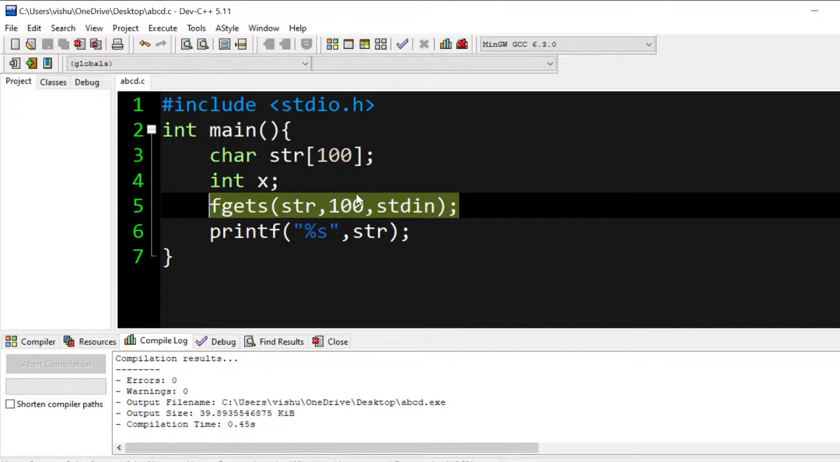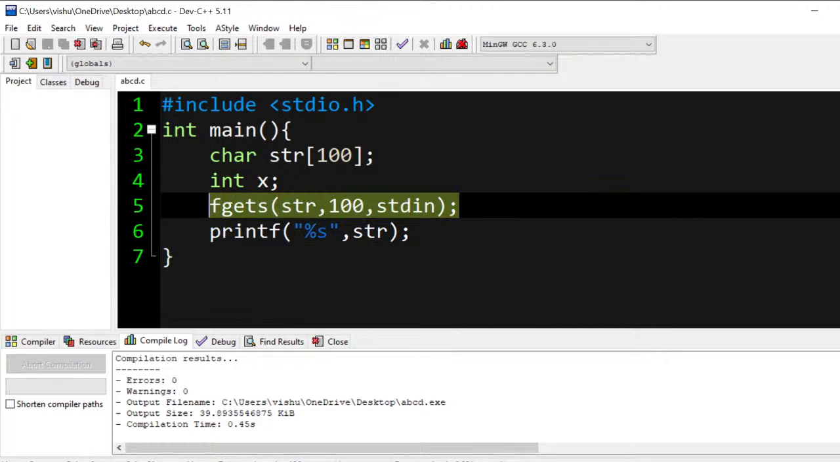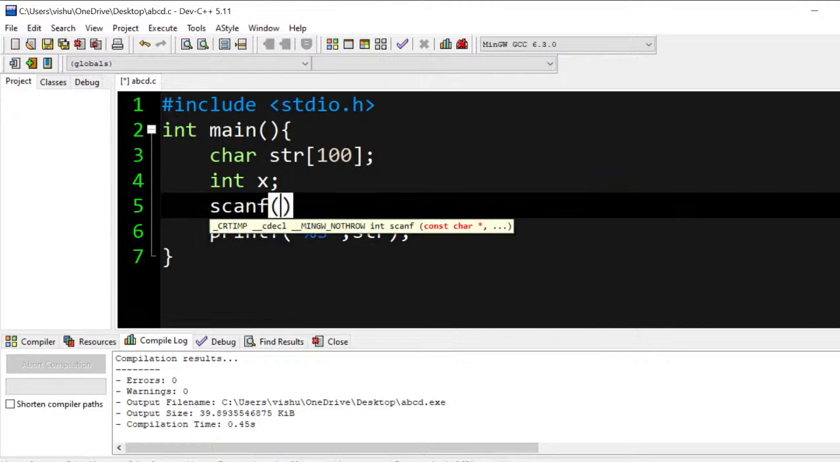Same, but here we have to give everything properly. What is the input and everything? Yeah, string number. So no need, we can just use str directly. Okay.